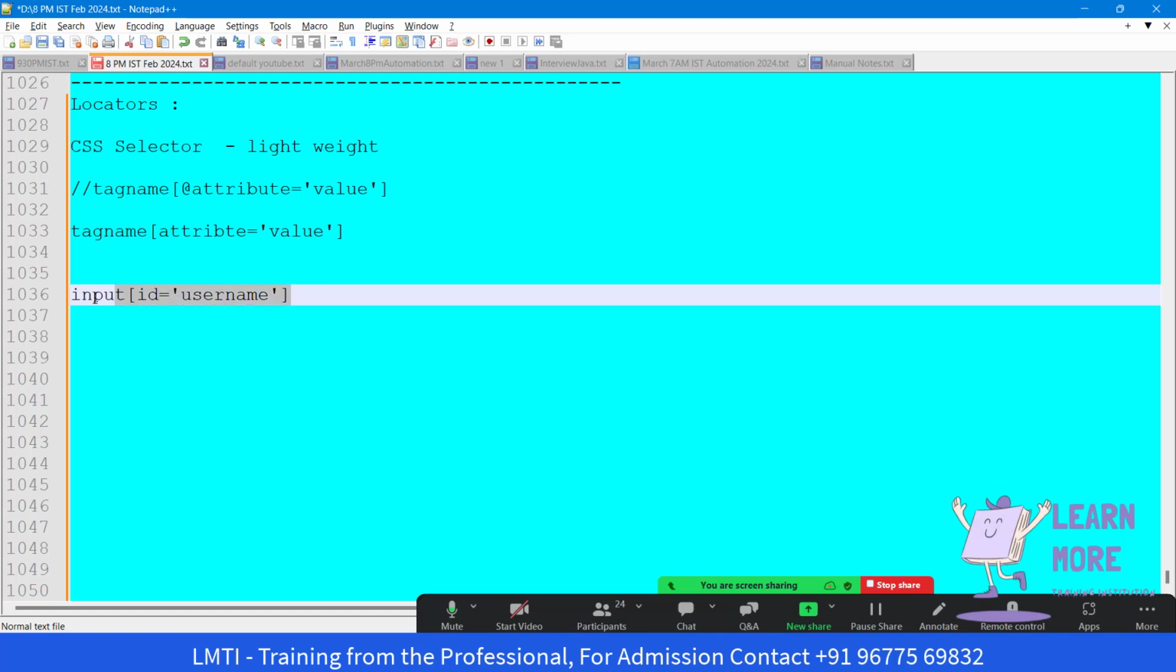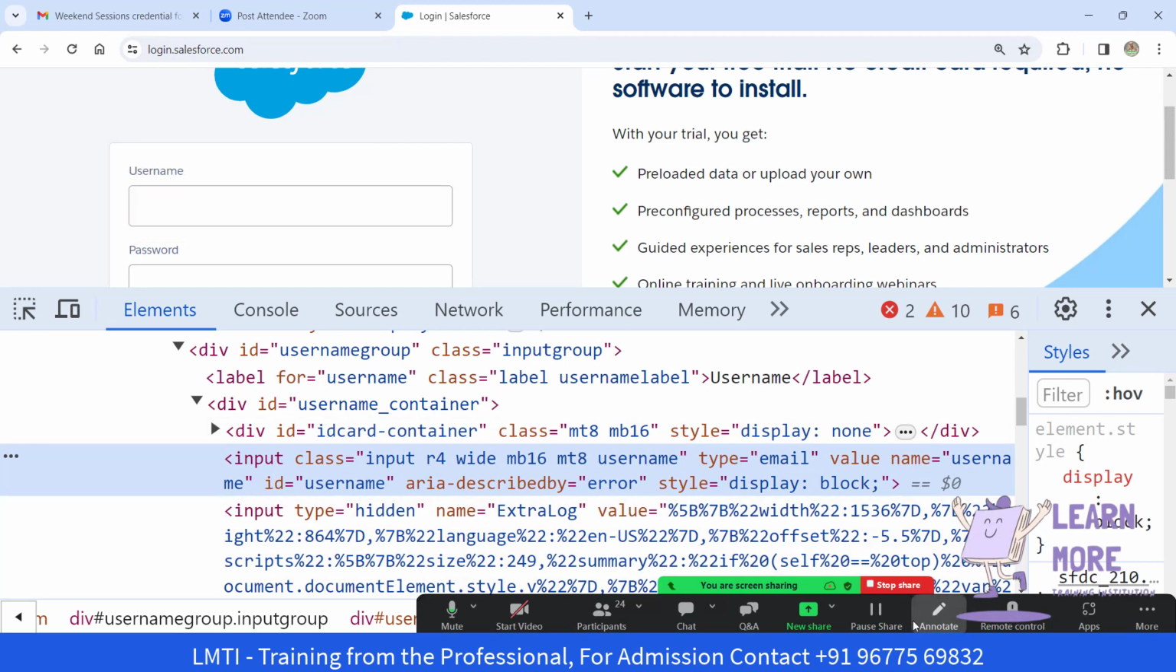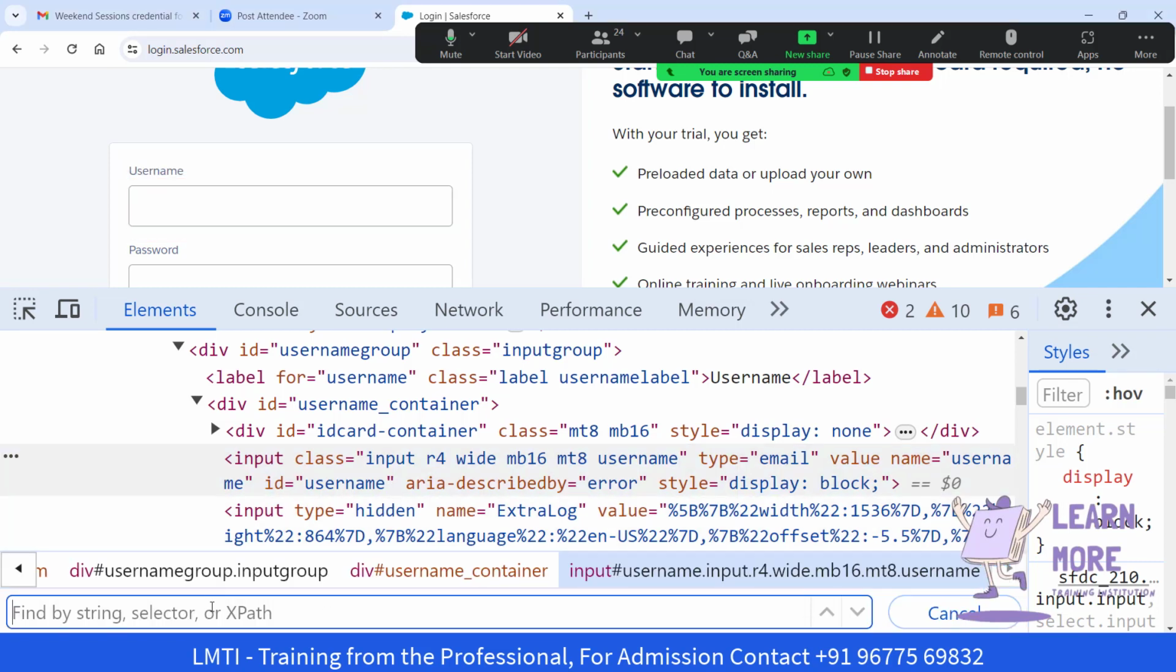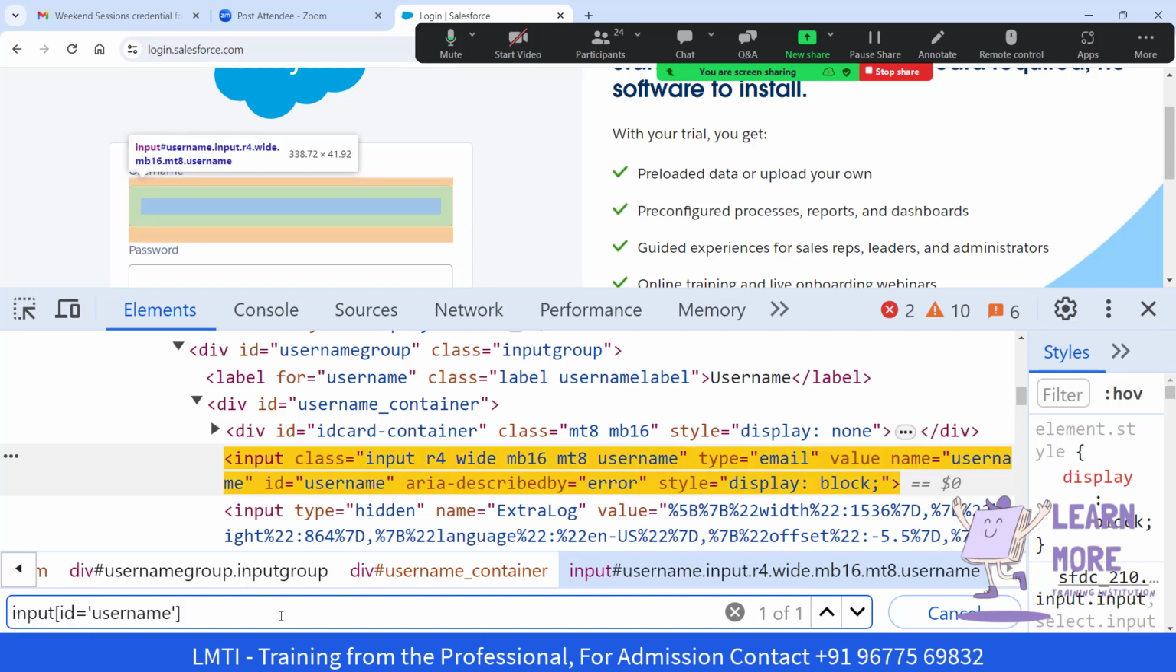As in XPath, the user used to check whether the syntax is correct or not. In a similar way, you can copy the syntax, go back to the HTML code, click anywhere and press Control F. Automatically the search box will open, and here you could see that we can find by string, selector or XPath. Either we can use the string value or the selector. Selector means you can check with the CSS syntax or with XPath. So now we have created the CSS syntax. I am pasting the CSS syntax, and if the syntax is correct, it will highlight the respective node, and we can use the syntax in our coding.